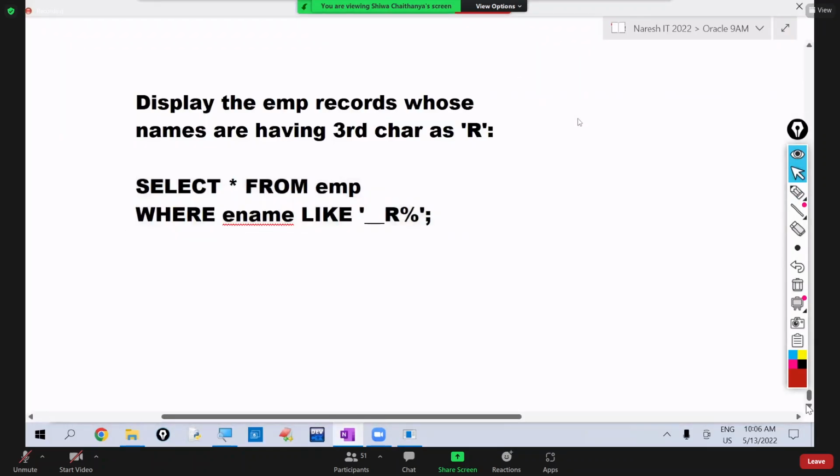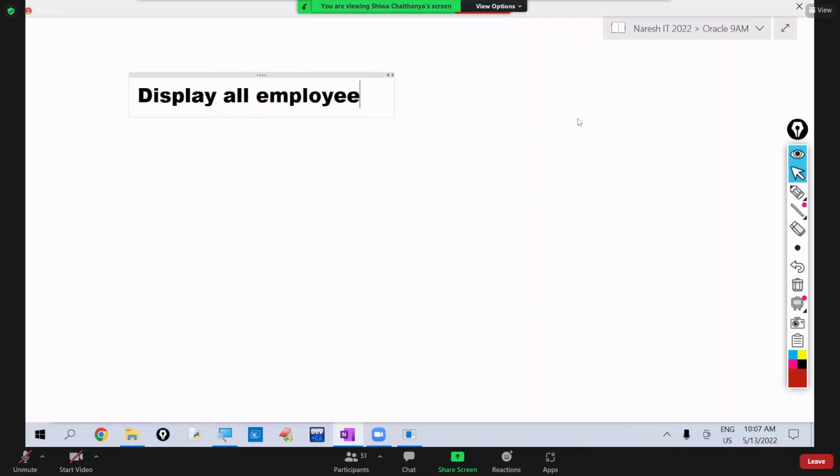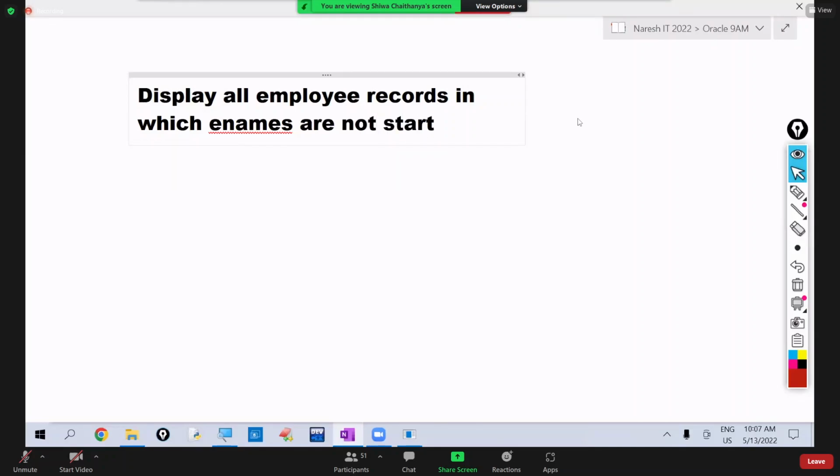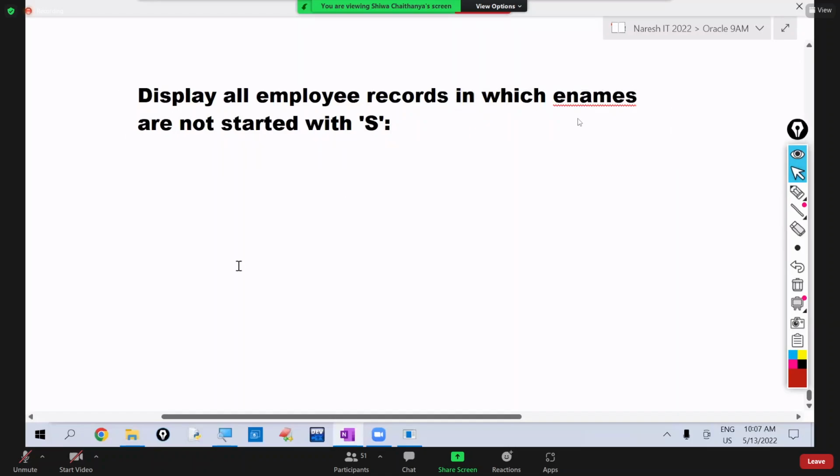Now, our requirement is to display all employee records except those in which employee names are not started with S. We want to display the employee records whose names are not started with S.